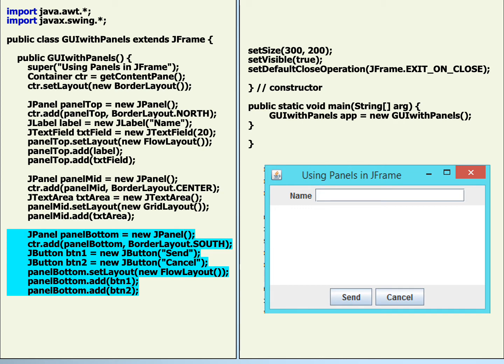We want to have two buttons. So we have JButton button1 equal to new JButton, and we want it to display Send. The second button, we call it button2, and we want it to display Cancel. In panelBottom, we want the layout to be FlowLayout. Then we add our buttons to our panelBottom by writing panelBottom.add(button1) and panelBottom.add(button2). If we don't write this add, then our buttons will not appear on our panel.